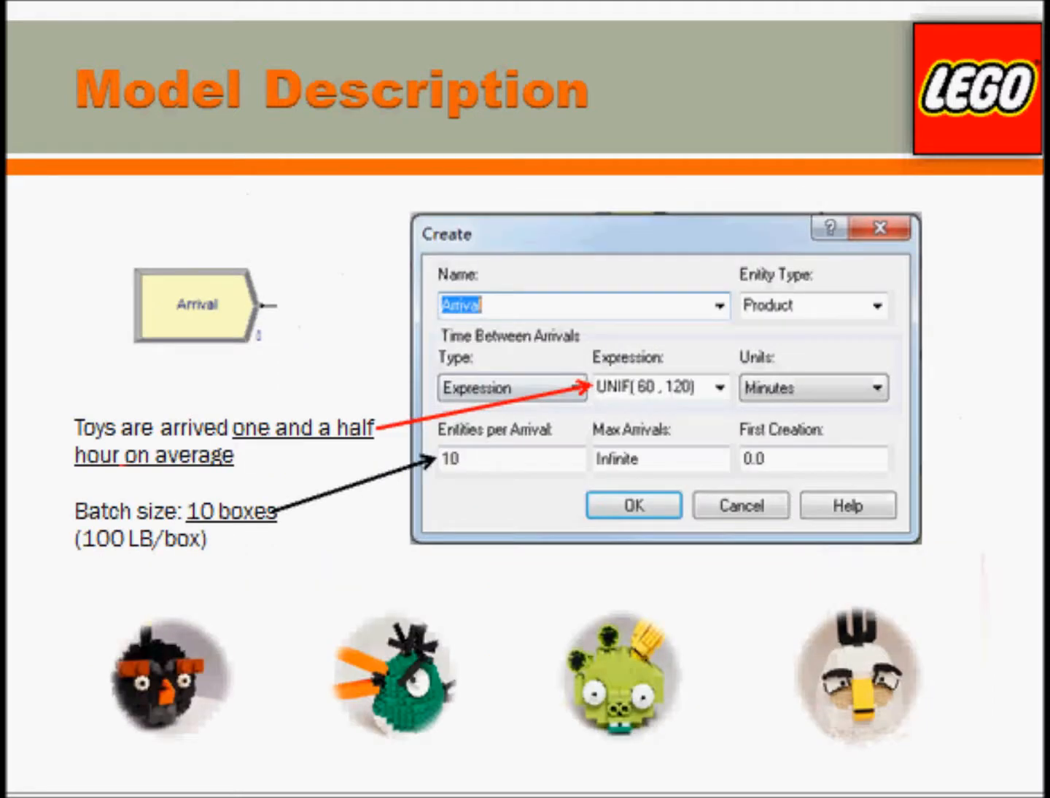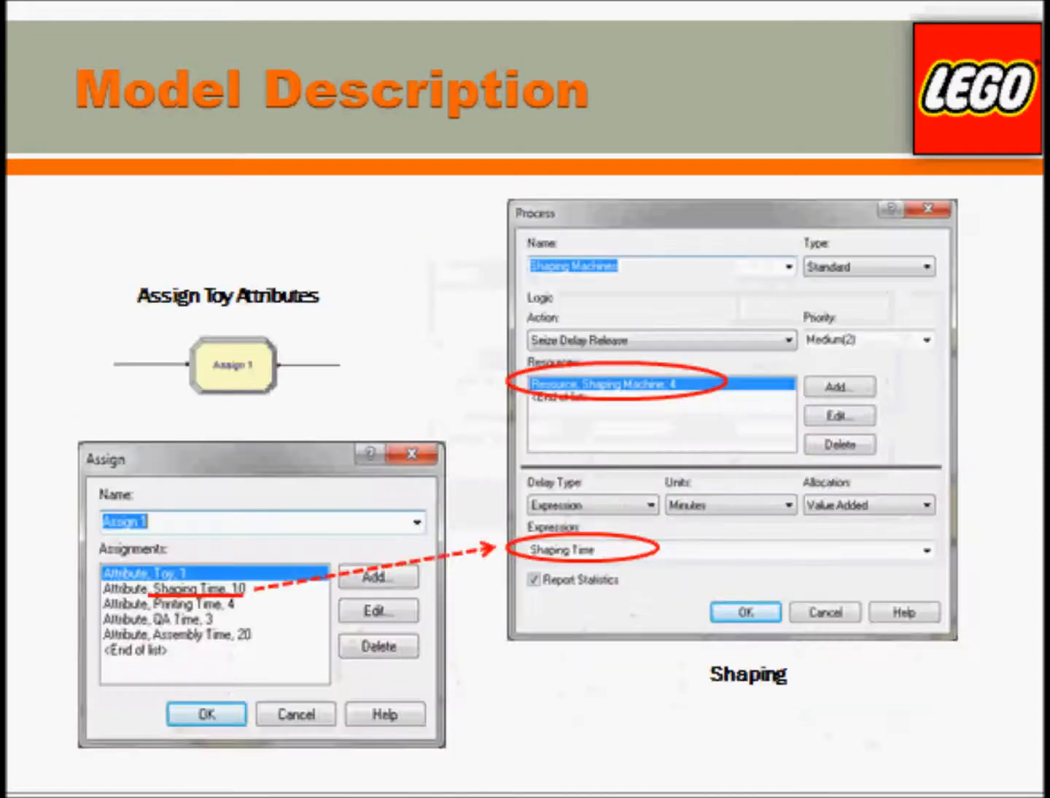Let's look at how arrival works. Toys arrive 1.5 hours on average, as I mentioned earlier, and entities per arrival is 10, which indicates the batch size is 10. And then, it passes through the assign part. Each toy is assigned different IDs, shaping time, printing time, QA time, and assembly time if there's any. And later, when it's going through shaping, as you can see on the right part, the shaping time has been passed through the expression and referred to later.